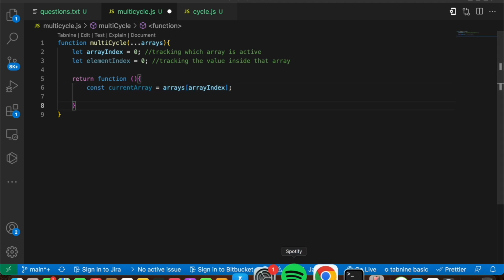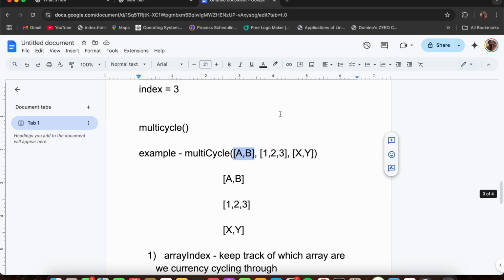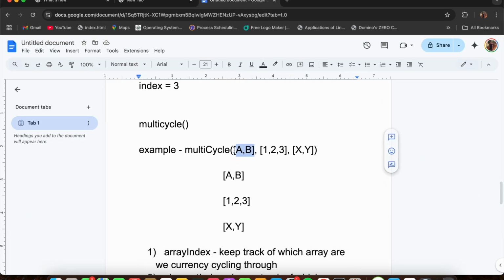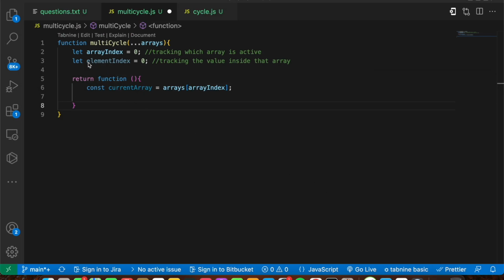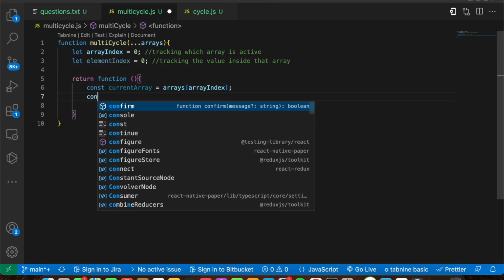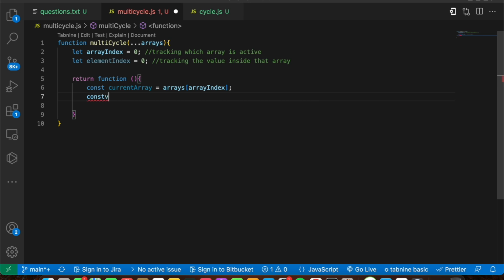All right, the next step is to initialize the first value inside of this particular array. So let's say this is the first array, that is a comma b. We need to first store the value that is a. To access that, it's going to be your current array of element index, right? That's how we access it. So here I'm going to say const value is equal to current array of element index. Yeah, so this part is done.